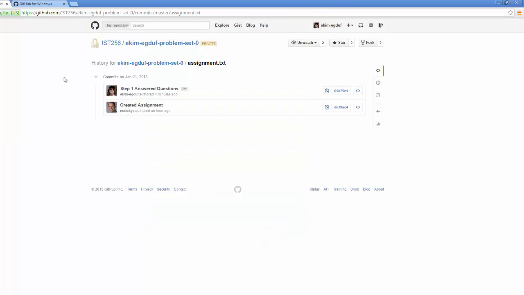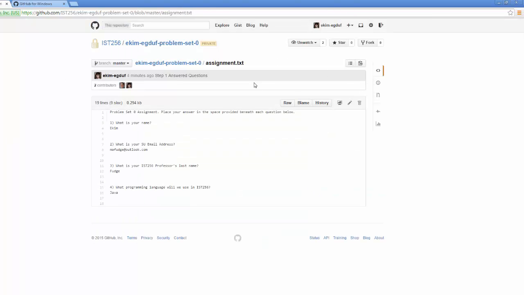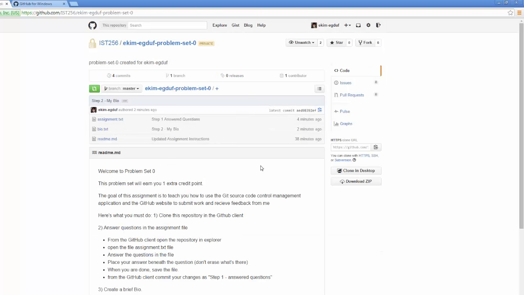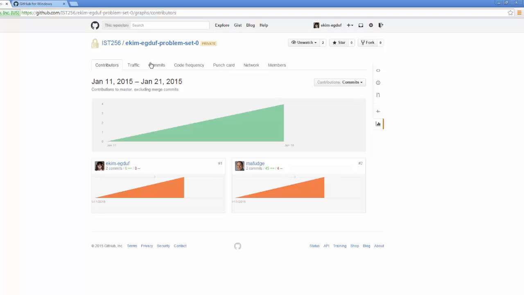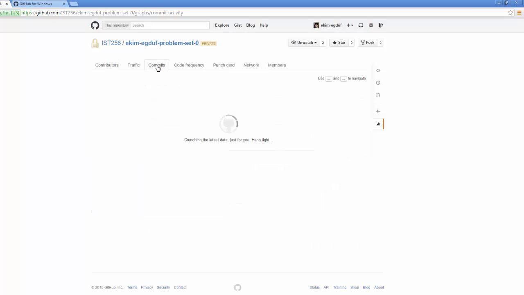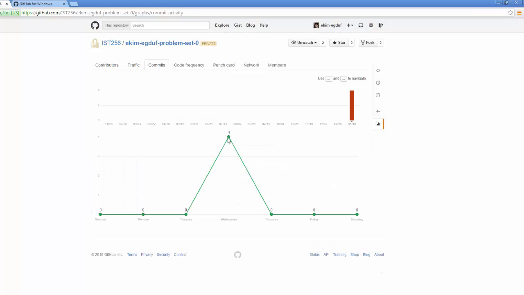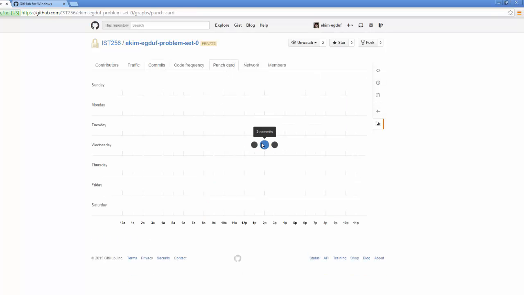Kind of neat. So the other thing that you could do is you can get some analytics on what's happening here. So if you go to graphs, and this is a really neat one, if I go to commits, I can see that there were 4 commits today, 2 by the professor and 2 by me. If I go to punch card, I can see there was 1 commit there, and there were 2 commits here. There's 1 commit there.